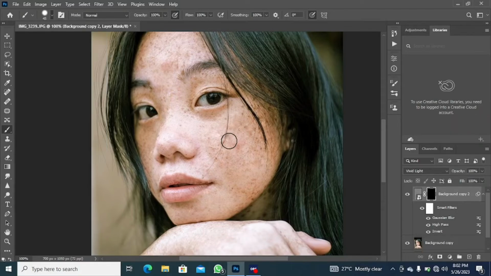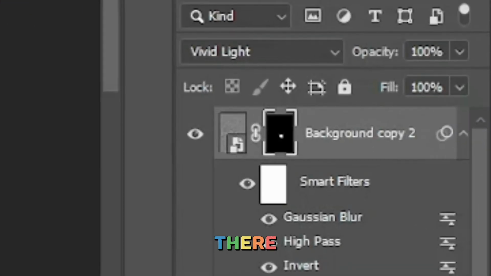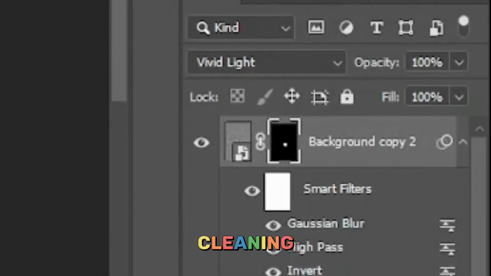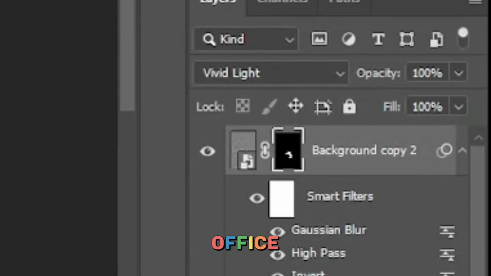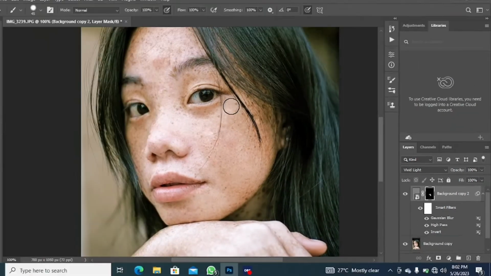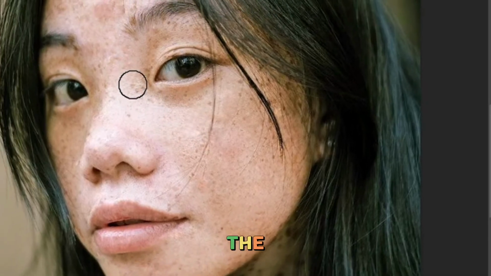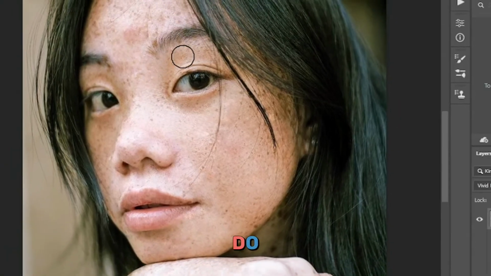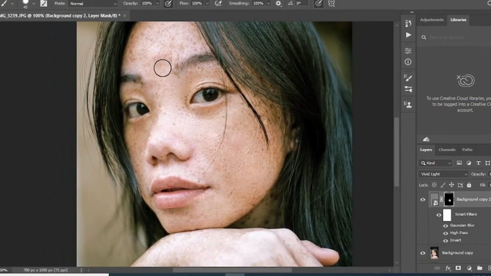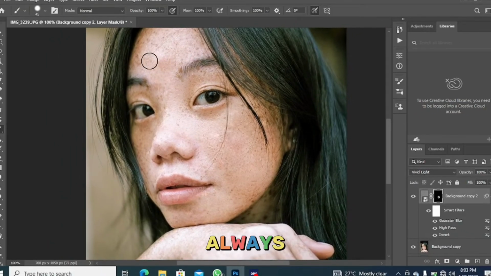Once you are through with that, try painting over the skin. It looks as if you are cleaning the surface, but you are just painting over it and getting the skin smooth just the way you want. Just take your time and play around with it as always. Let me skip this part so I don't spend too much of your time.